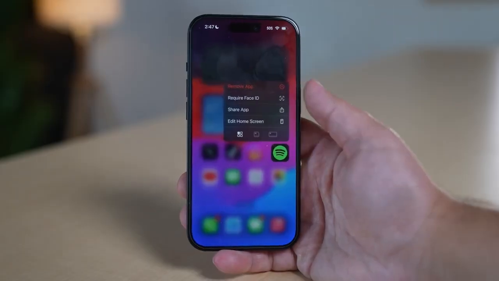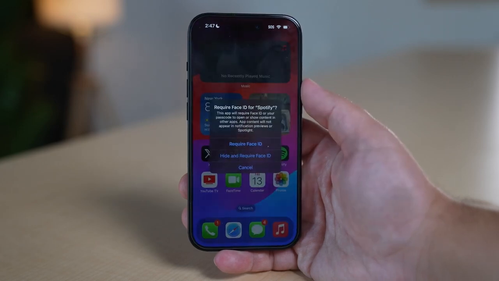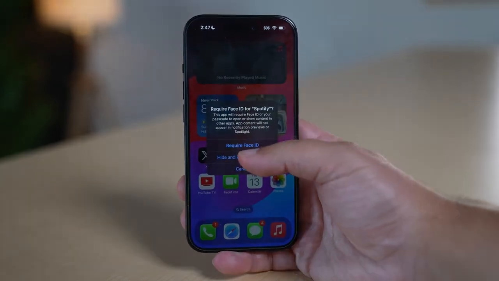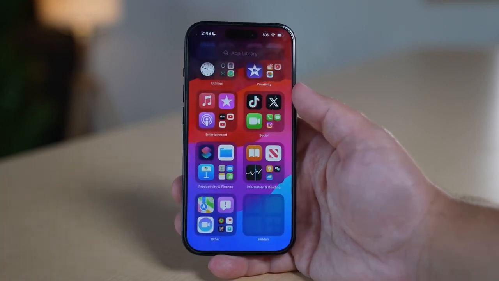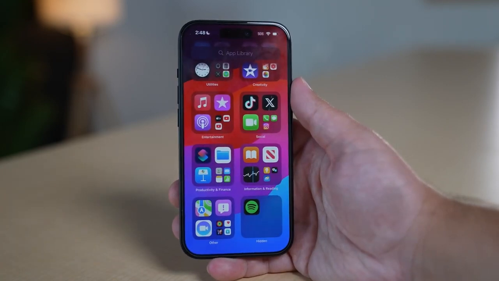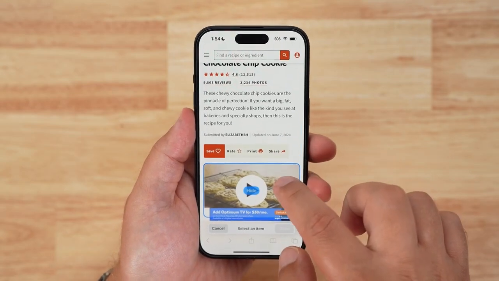Lastly, here are some quick rapid fire features that you should definitely check out, like being able to lock any app via Face or Touch ID by just long pressing on the app and selecting the lock option, or you can also just choose to hide the app, which will then lock the app and place it in a special hidden apps folder.